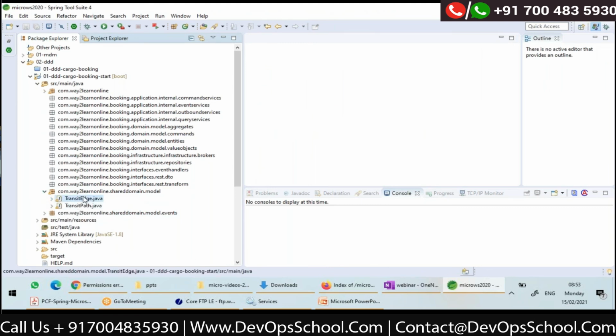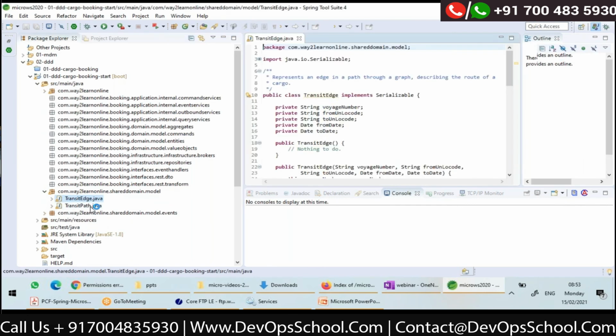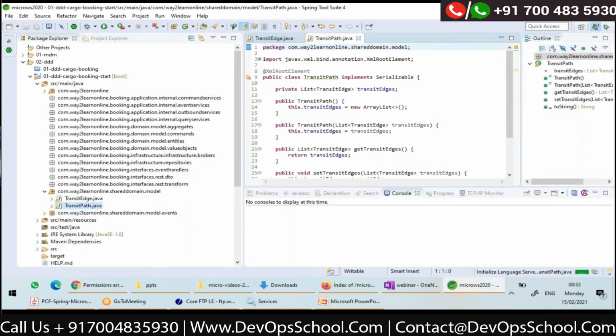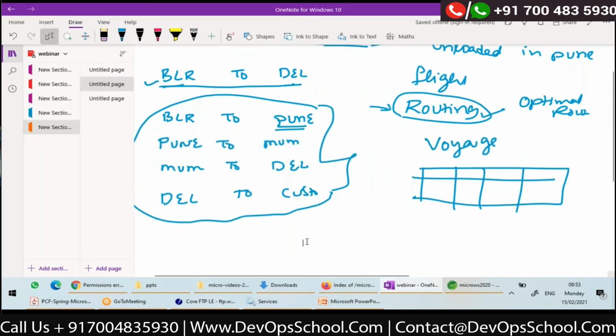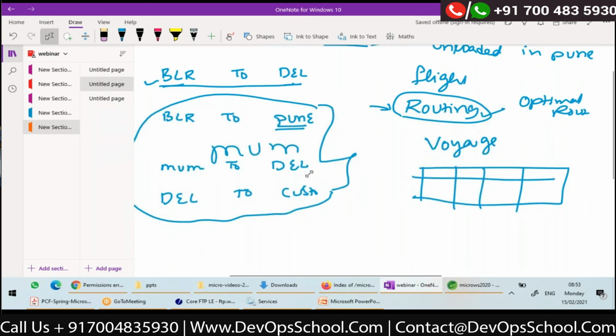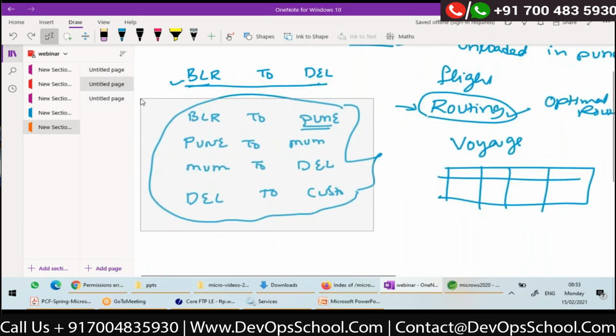Here I have a class called transit edge and transit path, right? So let me just show you the diagram. In a route, suppose I'm booking a cargo from Bangalore to Delhi, let's say this is the optimal route. So here Bangalore to Pune is one transit edge. Pune to Mumbai is one transit edge. These all are transit edges, and this whole thing is a transit path, right?